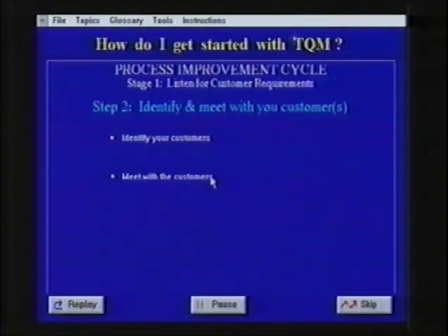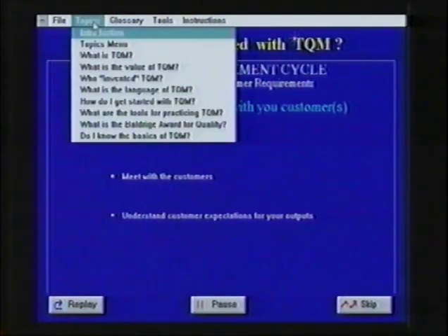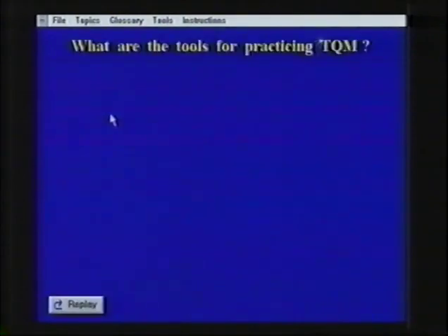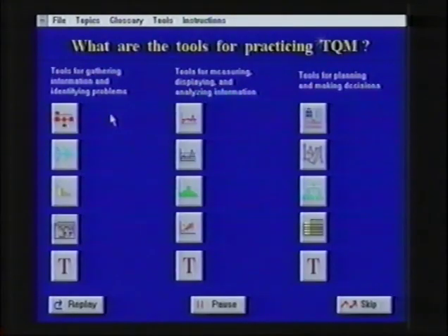You can go and interact with the software and move around it, pause, replay, stop, that kind of thing. And then you can jump around it by going up to the main menu any way you want. So you could go up to topics and pull up, let's say, what are the tools for practicing TQM, and then it would take you to that part of the software. Oh, that's fine, yeah. You control your interaction with the software, and you control what information you see. I see now, there's a whole series of icons, 12 icons.